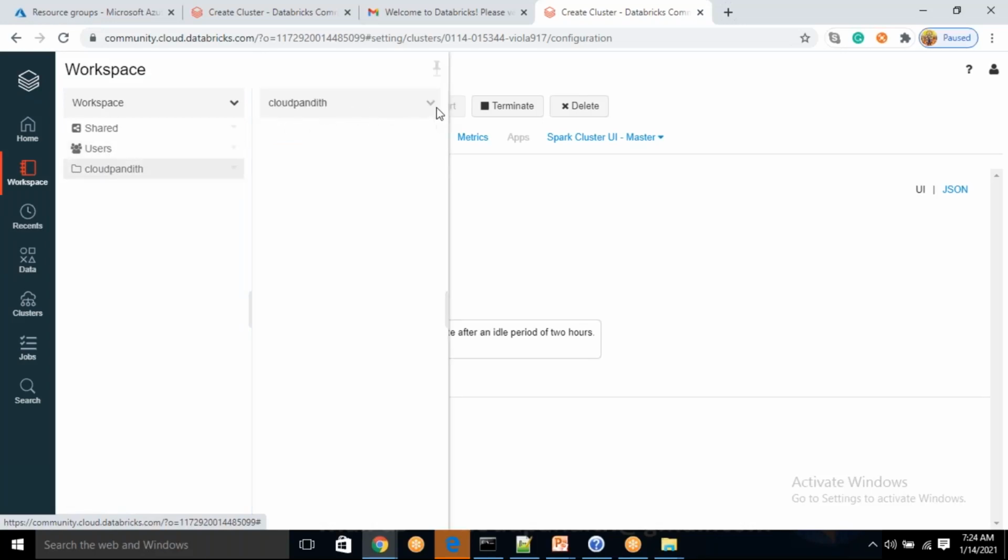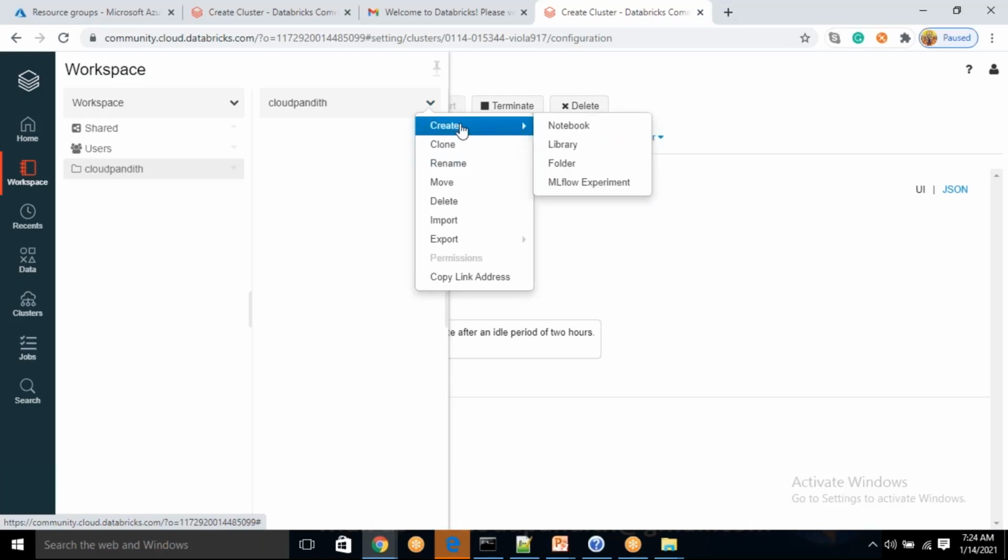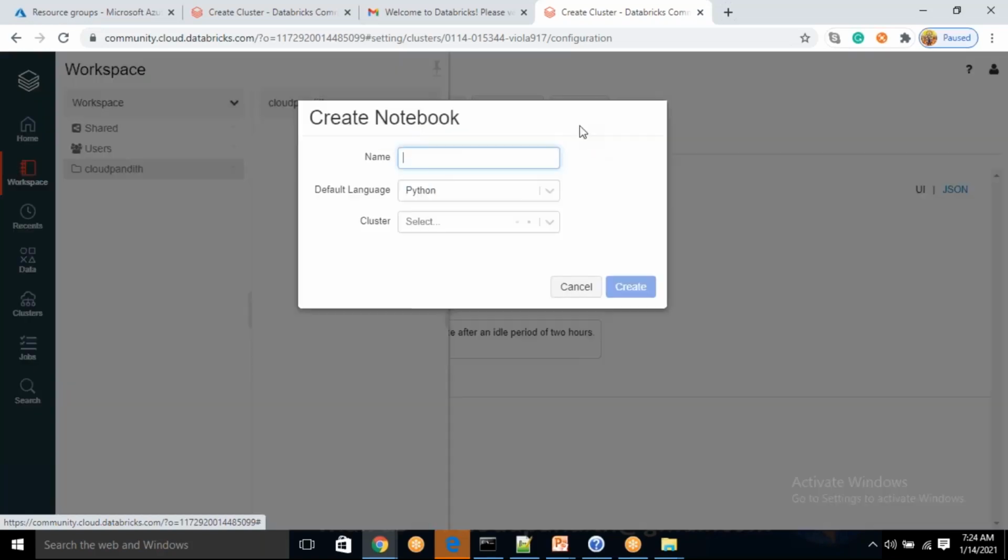Yeah, click on this folder. Now click on this, create a notebook. I want to create a notebook. In which language you want to create the notebook? You just select. So Python we know. So here I can say it's Cloud Pandit BI Master.